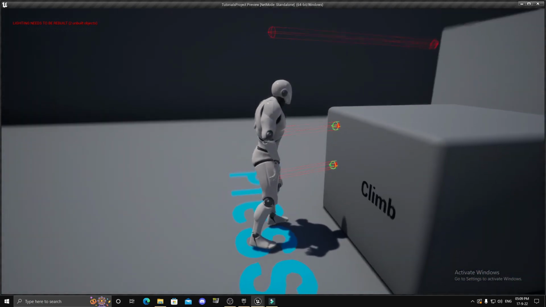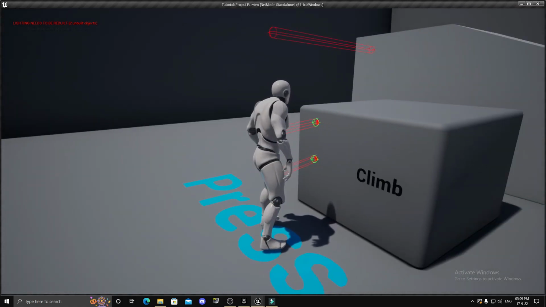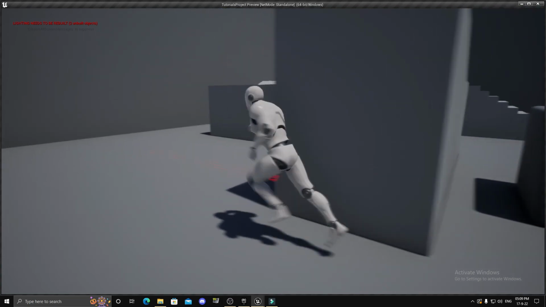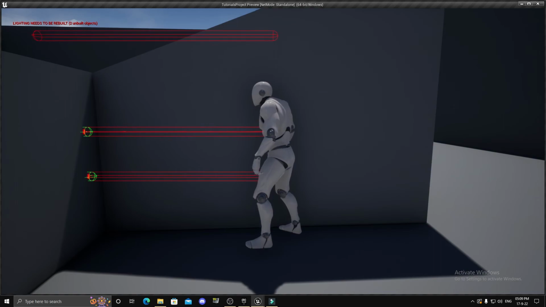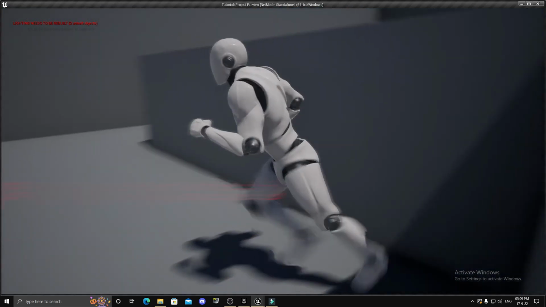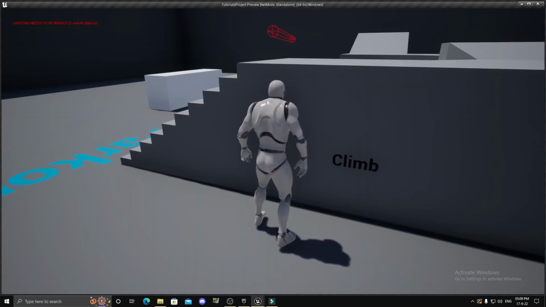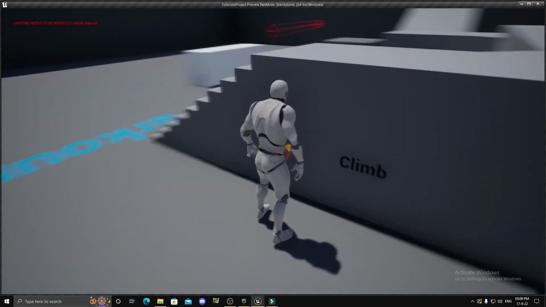Well, it should not show climb, but we can modify the length of the ray however you want. All right, and here we cannot do anything, but here we can climb. Here we cannot climb, we can climb. All right, so that is it. So now you know how to add text to make it easy for the player to understand what to do.